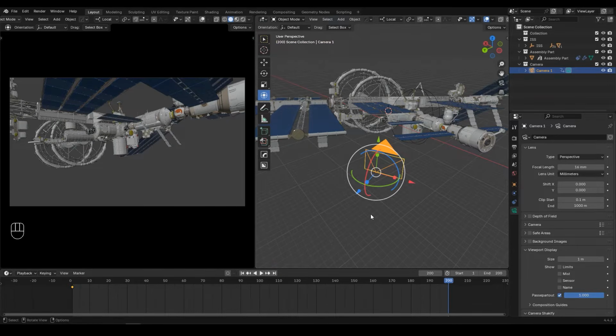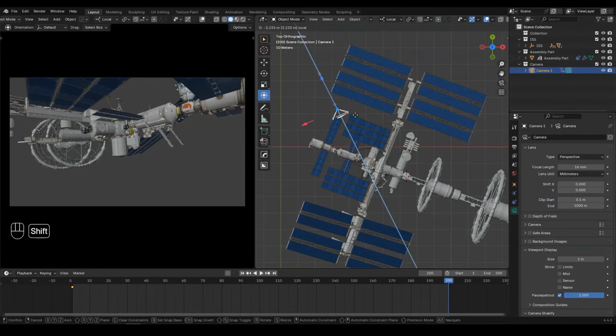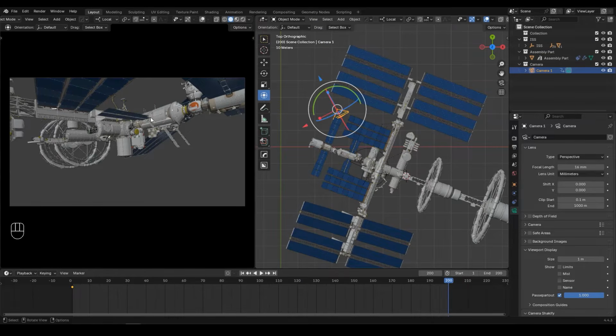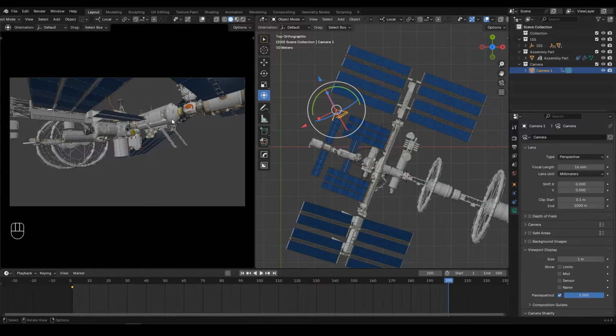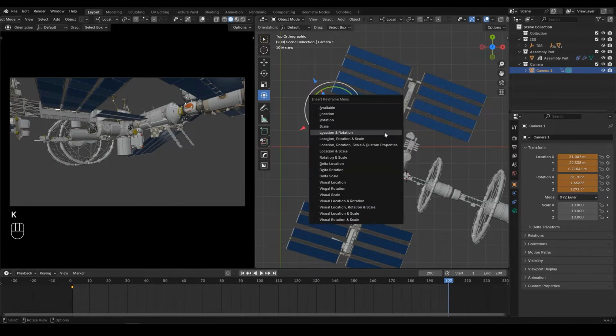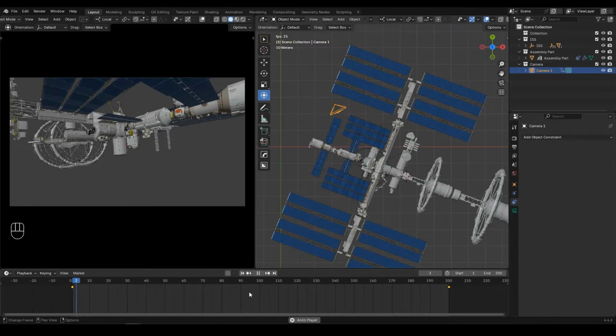Press numpad 7 to go into top view and move the camera closer to the space station. We can also rotate it a little bit. Then we can of course adjust it more over here and try to be gentle with a simple slow animation. This looks nice. Make another keyframe. Make sure to set the keyframes on linear. Let's get to the first frame, press play to take a look.